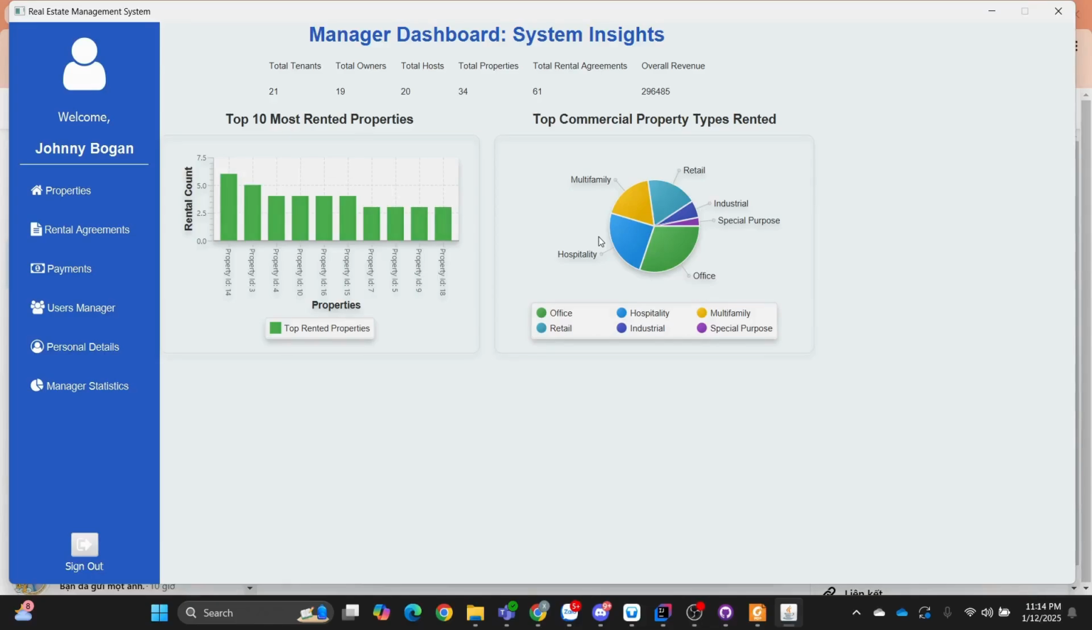Finally, we have the manager statistics section. Here, you can see an overview of the system such as the number of active tenants, hosts, properties, or rental agreements. Additionally, there are two charts to illustrate the rental trends. The first chart is a bar chart showing the top 10 most rented properties, and the second chart is a bar chart displaying the most rented commercial property types.